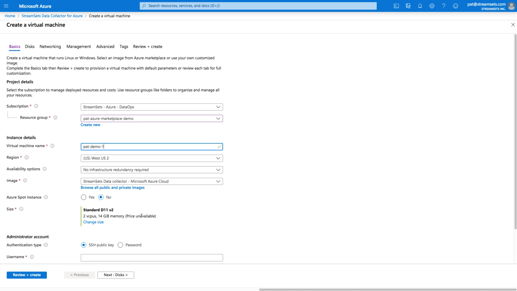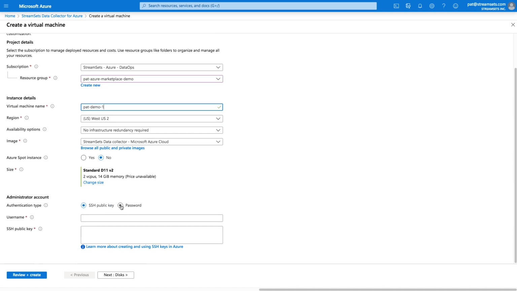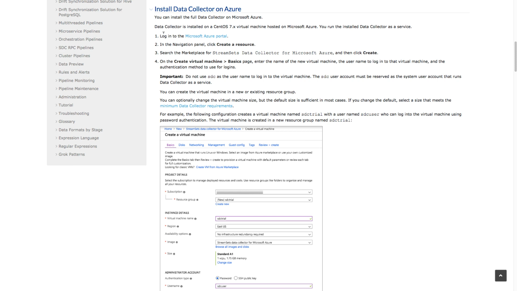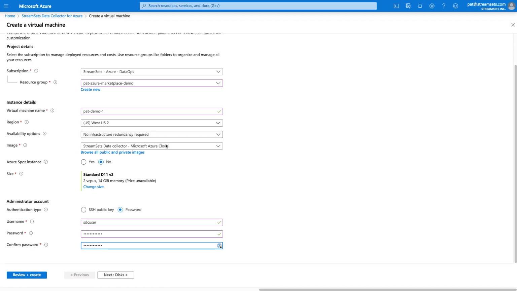Now, I just need to set authentication just for simplicity here. I'm going to go with username and password, and I'm going to choose SDC user. And here's my password. And I'll note here that all of what I'm doing here is documented in the data collector documentation. And it does mention to use a username such as SDC user rather than SDC, because that's used internally.